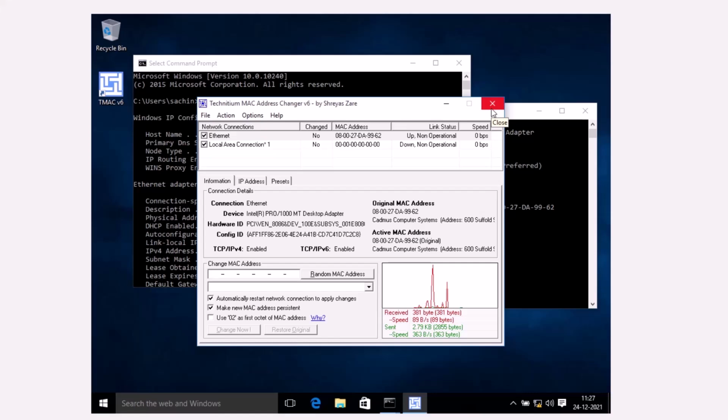So that's it in the class, guys. In the next class we are going to see about the logical addresses. We have just seen the physical address of any machine. In the next class we are going to see the logical addresses, that is IP addresses of a machine or devices.